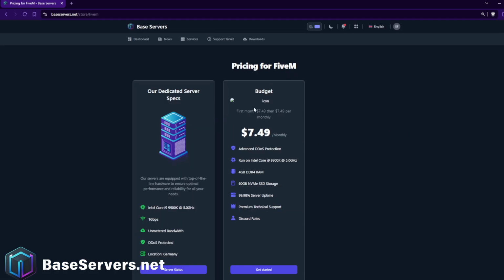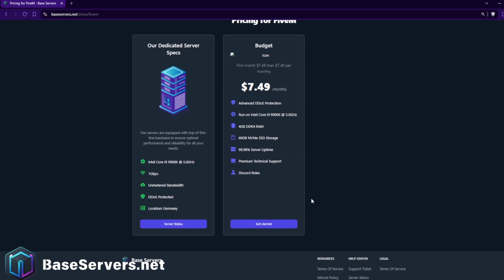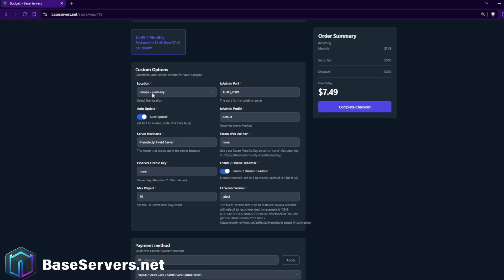Right now I've only uploaded one package, but I will be uploading more. So this is the 4 GB of RAM package. It runs on an Intel i9, very good, with 60 GB storage. So this is good for a starter. We only have Europe right now.